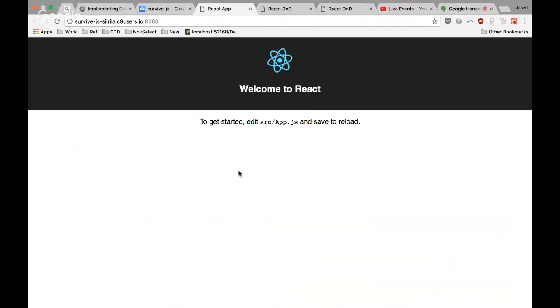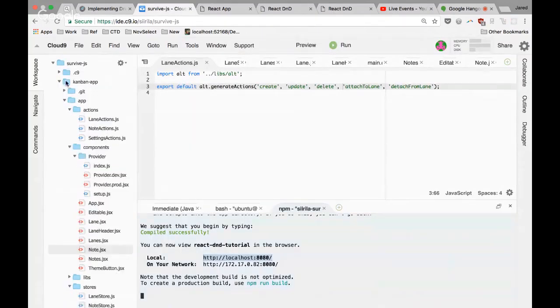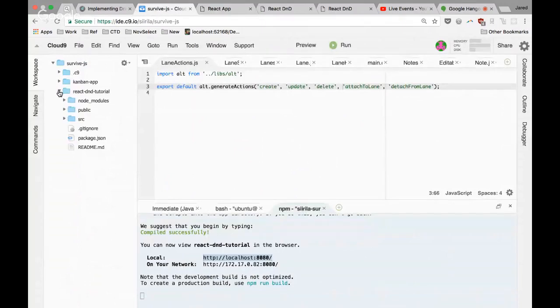Sweet, it did work. So this is the start of Create React App. This is what it gives you out of the box, a little simple React application. I'm going to close down the Kanban app folder. We've got this separate folder here that we'll work out of, and we're working off of that.